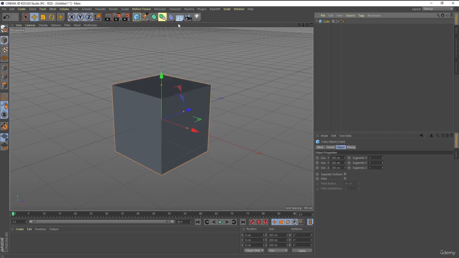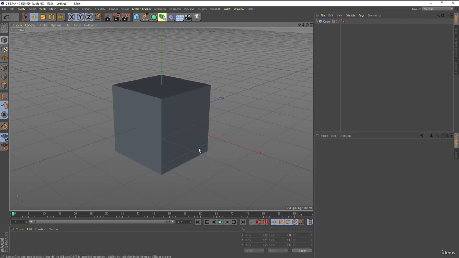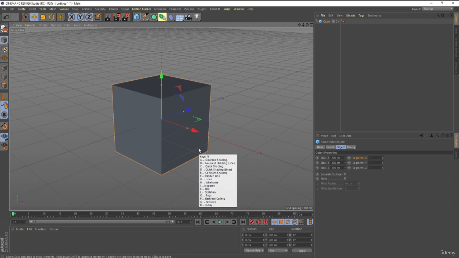I'll select this cube first like this, and in object properties, as you guys can see, we will get size and segments. Now what is segments? So let's press N on your keyboard. Let's select this and press N. Then whenever you click N on your keyboard, you will get this kind of pop-up menu.